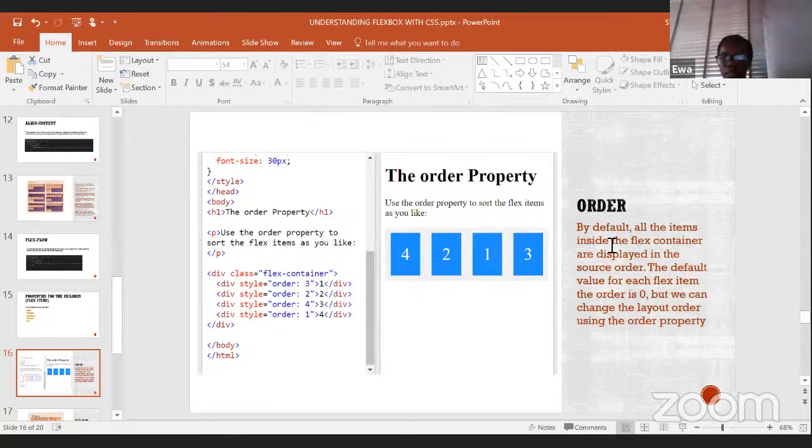By default, all the items inside the flex container are displayed in the source order. The default value of order for each flex item is 0, but we can change the layout order using the order property. So this is just the basic kind of flex when you want to make your images just the way they are. You can see the code here for the order.